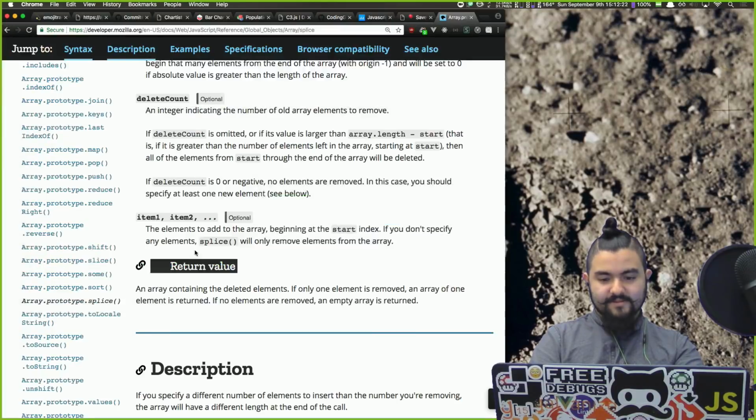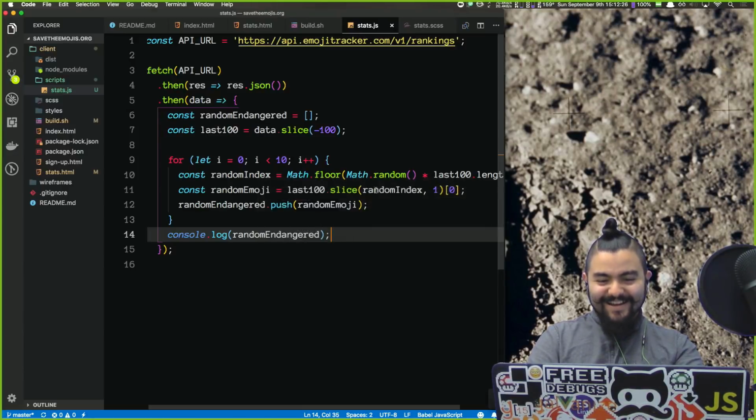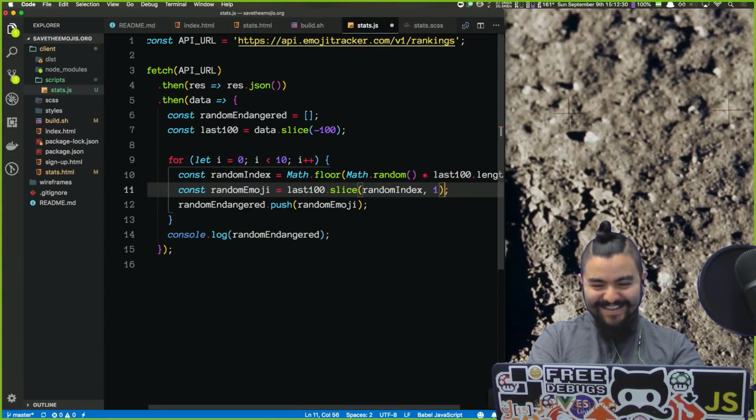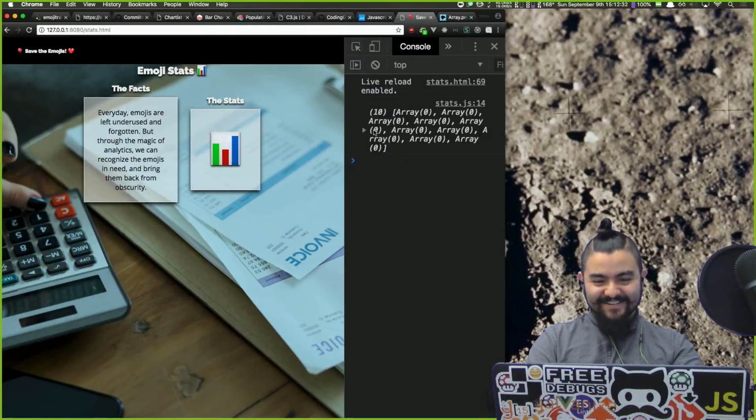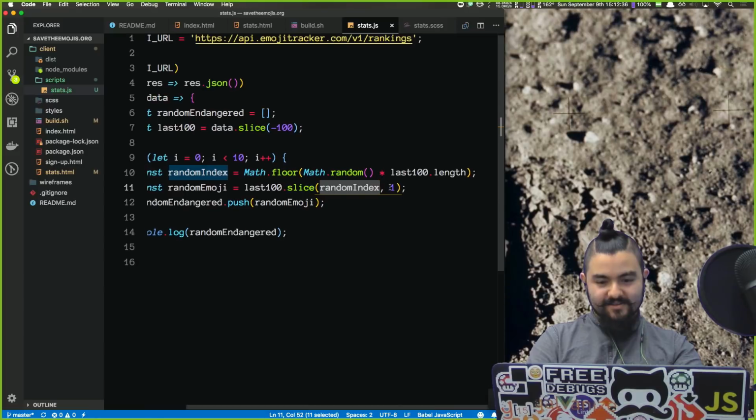Okay, let's see what happens. Undefined. I thought this was Gucci gang. Let's see what we get. Array length 0. Am I passing the index right?